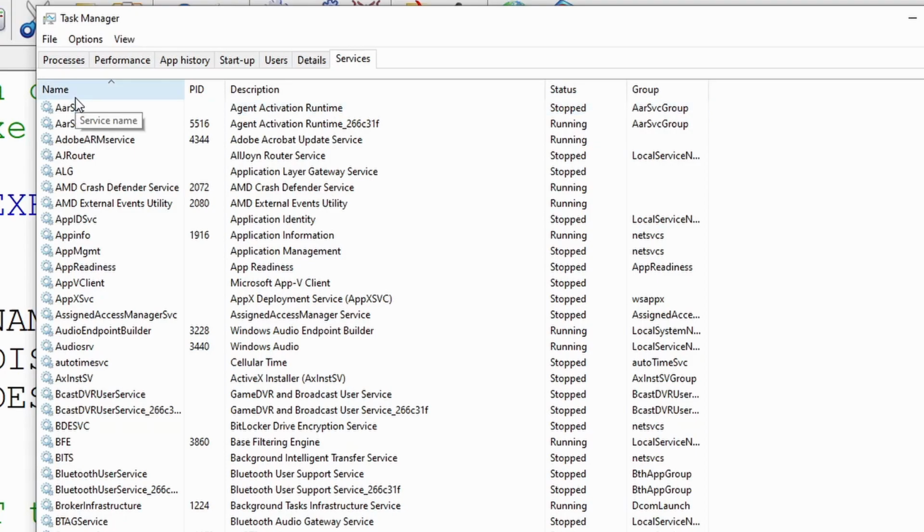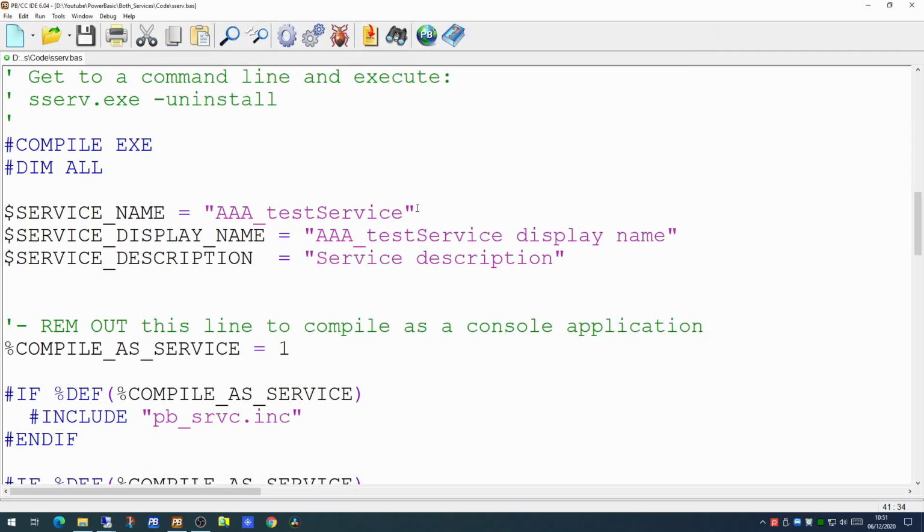Now with many other programming languages, you would have to create an installer to install your service. But this application in its own right is its own installer and its own uninstaller. So how are we going to do that? Well, we're going to open a console window.